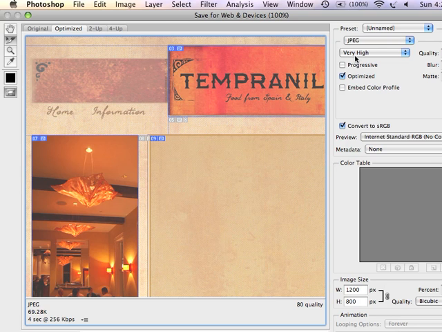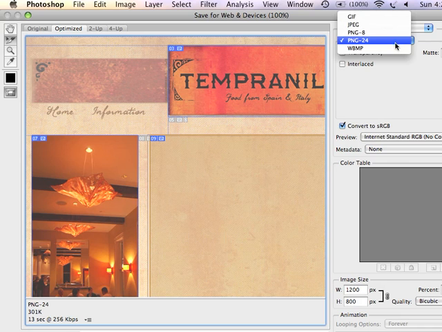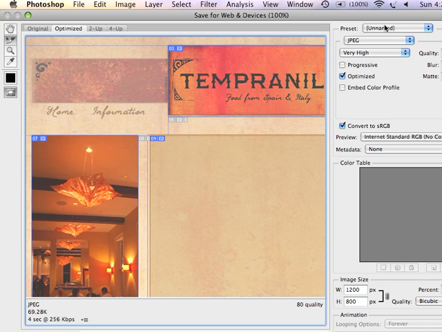So a JPEG set to Very High is going to give me a 69 kilobit sized image. I could try PNG, and it's giving me a 301 kilobit image. So in this case, the JPEG compression might actually be the better selection for that slice. So I go back to JPEG. You want to go for the smallest possible image while still retaining the information.